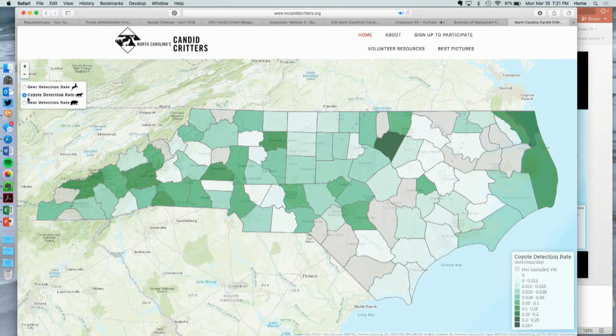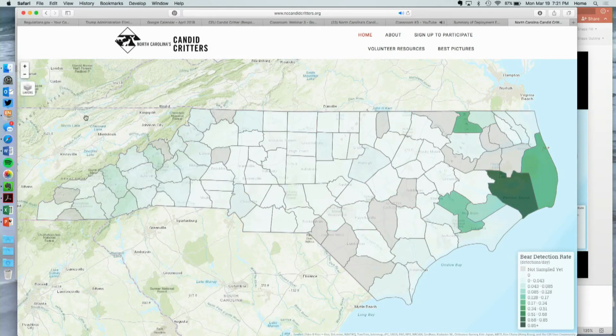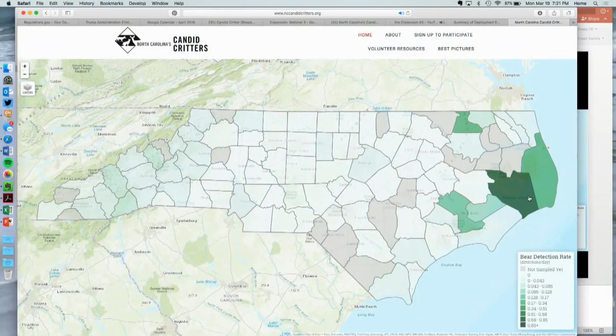And then finally, we also have bear. Now bear are only found in western and eastern North Carolina, but you can see it looks like these areas haven't been sampled, but actually the bear detection rate is just really small in this area compared to the East Coast. And I don't know if you guys know this, but eastern North Carolina actually has the highest density of black bear in the whole entire world. So wow, you can get that from this map.